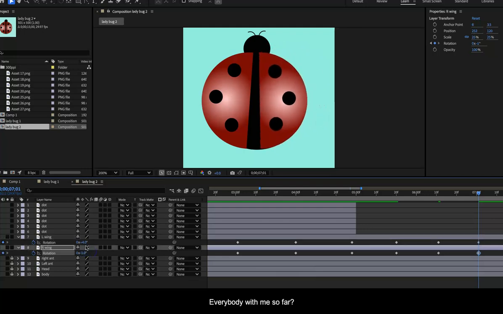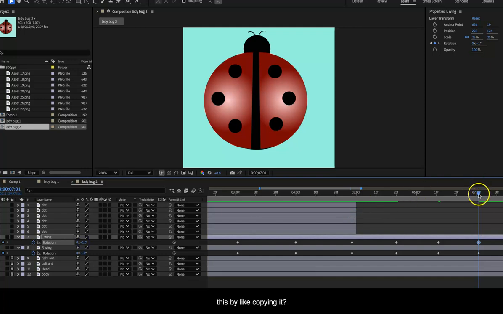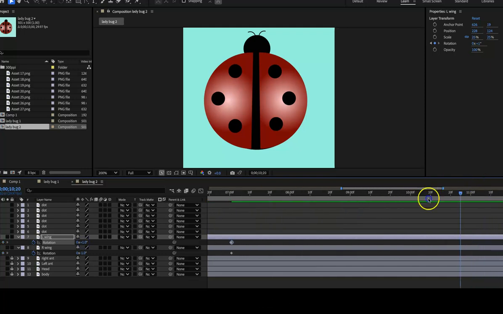Everybody with me so far? Yeah. Is there like a way to repeat this by like copying it? Yeah, you can. I don't know if I would do it with this example. Okay. But there are others that would be more suitable.